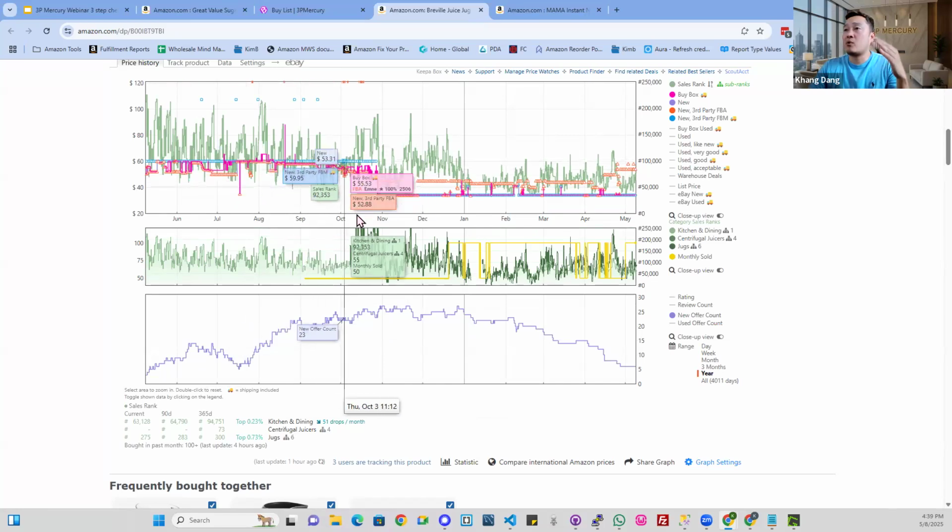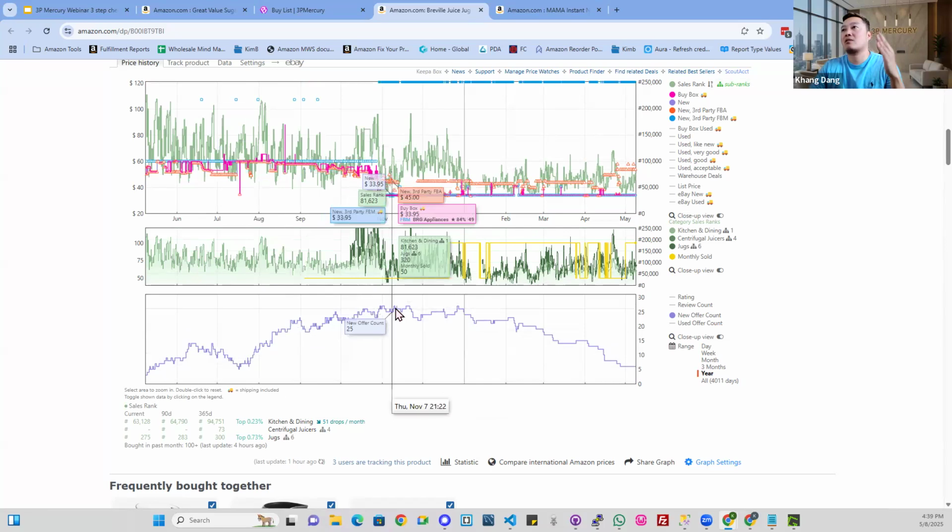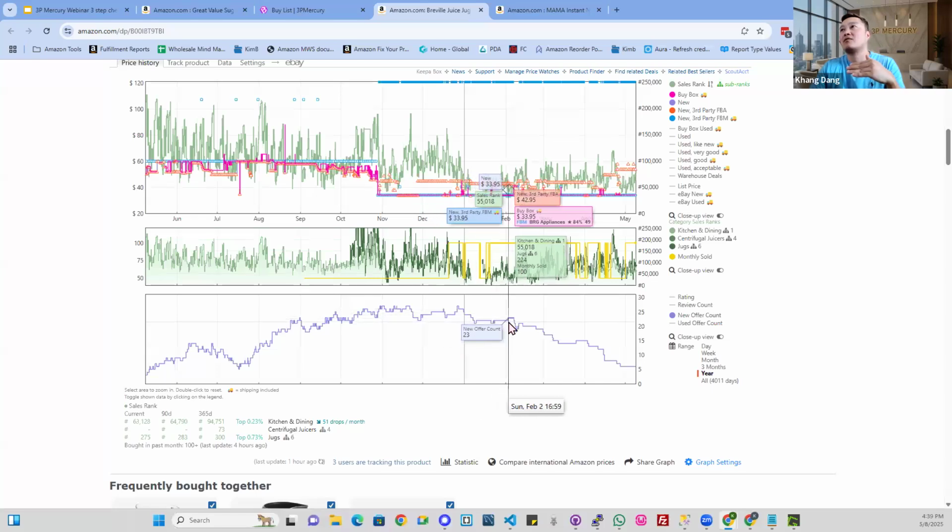Well, of course, right? And that always happens. The price tanks when the seller count goes up, right? But what happens when the seller count goes down? Of course, the opposite is going to happen, right? So what does this mean? If you just look at this trend here, as the seller count goes down, all of a sudden the buy box is going up. You see these orange dots here? That means the price is going up, right?